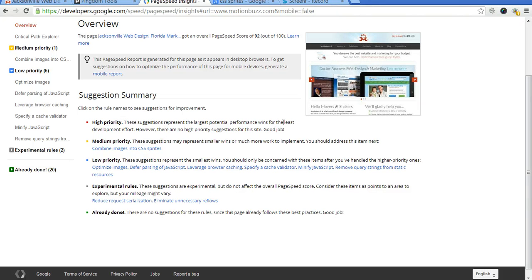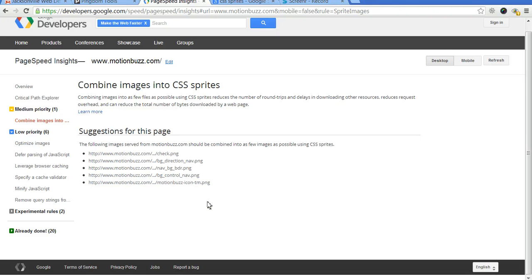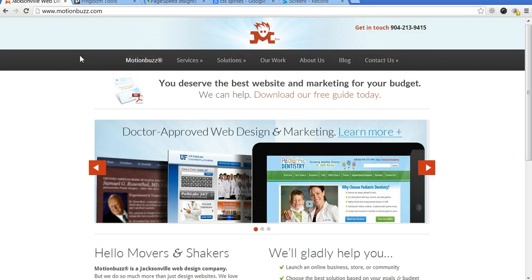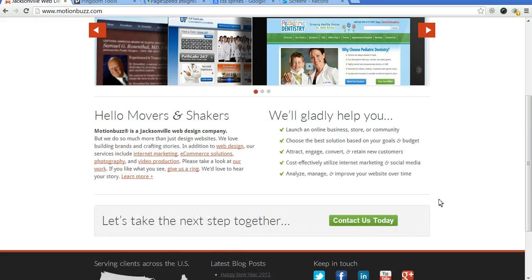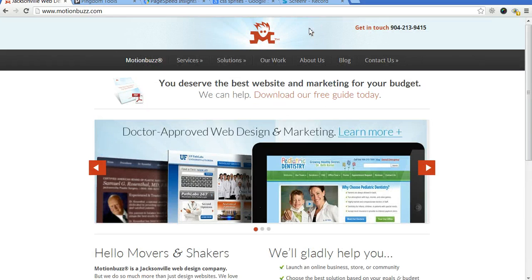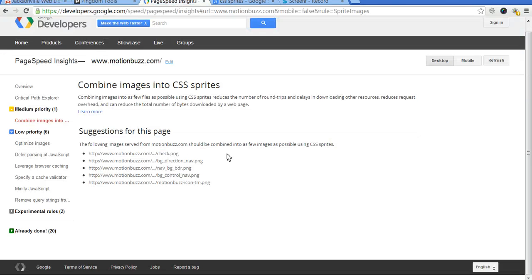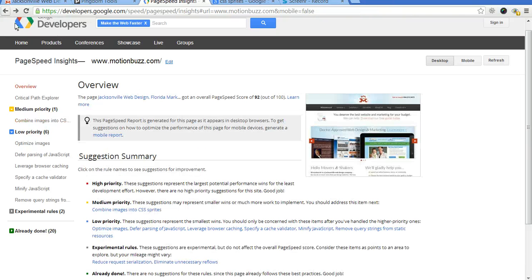So if we have a high priority, which we don't have any, but if you did, you would want to really tackle those first. Medium priority, which is something that I need to look into. I need to make some of the interface graphics sprites, which sometimes we do, sometimes we don't. But those are things like the background image for this horizontal nav, the arrows for the slideshow, the background image, and even the logo itself. So, if I really want to spend a little bit of time, I can create sprites.